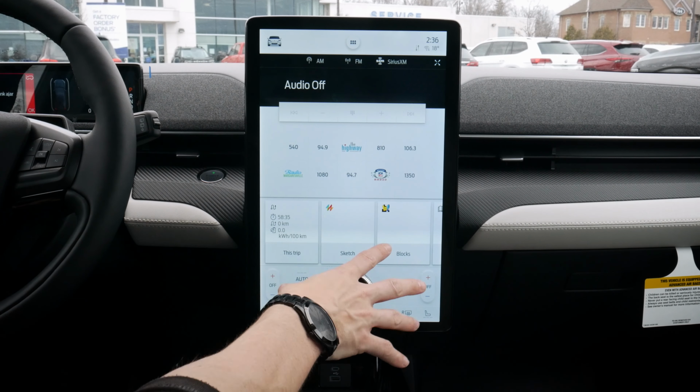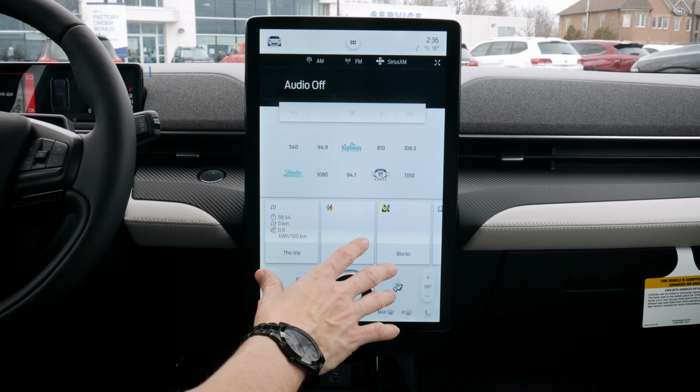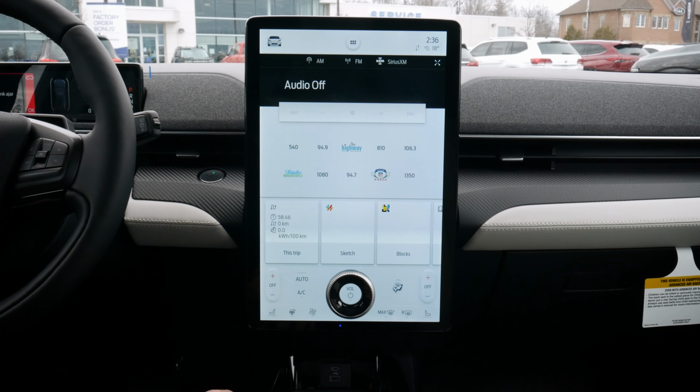But I do love what Ford's done with this. The Sync 4 media screen is a huge improvement over the Sync 3 screen. So Ford, kudos, you've done an amazing job. Well, that's everything you need to know about the Sync 4 media screen inside of the 2022 Mustang Mach E.